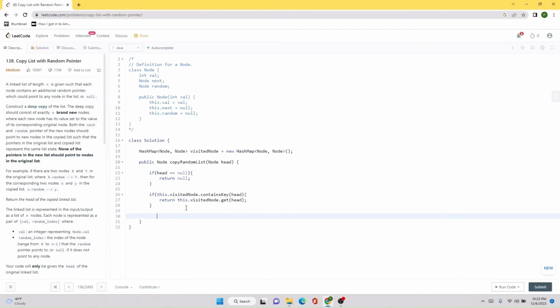If, say, this has not been visited, in that case we will have to create a new node. As a new node, we are assigning it the value of the current head that we have received as input, and its random pointer and next pointer are currently null, but we are going to populate these. Once this has been done, since this is a new node, it needs to be put inside our hash map. Notice in this case, the head is the existing node that we are taking as input, and this node is the new node that we have created, which means we are storing the copy as the value inside our visited node hash map, and as a key we are using the older node.